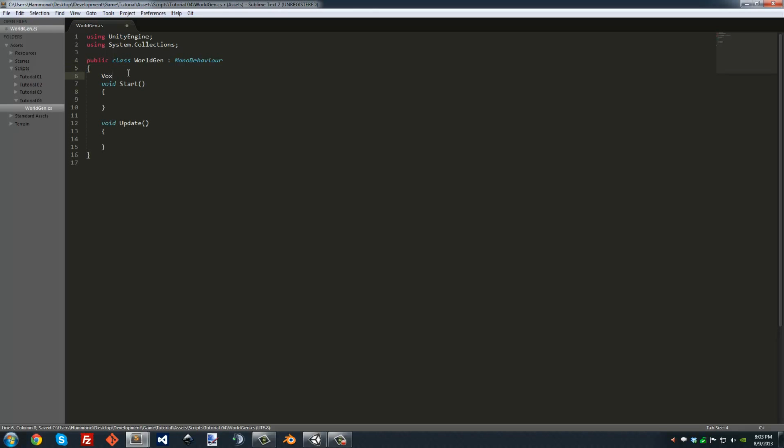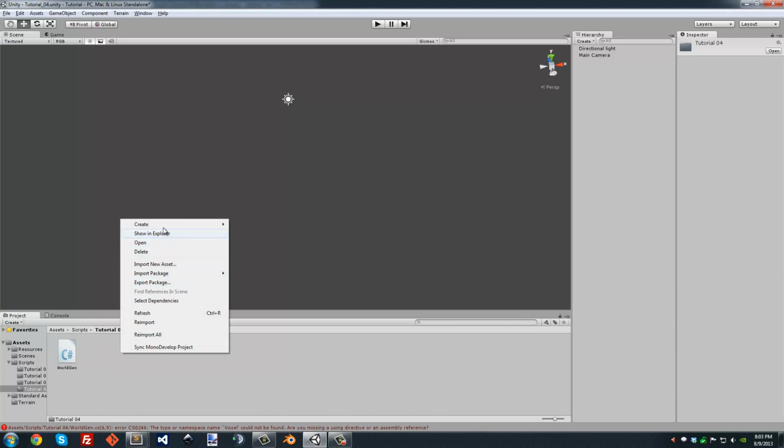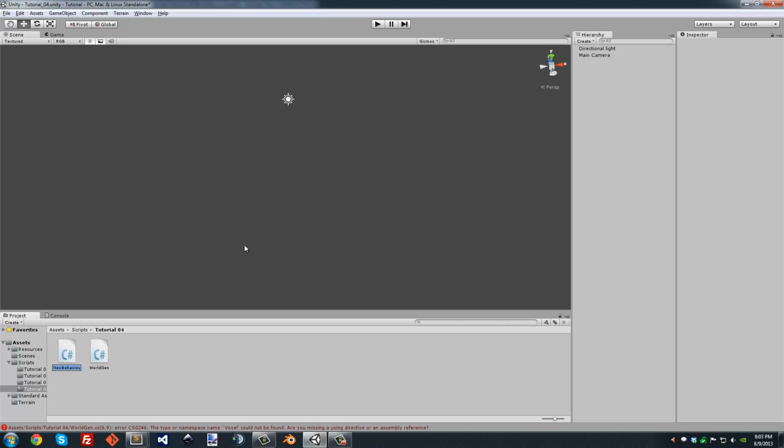What we'll do is create a voxel. We'll call it voxel, and we'll say voxel equals new voxel, and then we'll say voxel dot start, and you'll see why momentarily. We won't need an update function right now. Okay, now back into Unity, create another C# script, and that will be voxel.